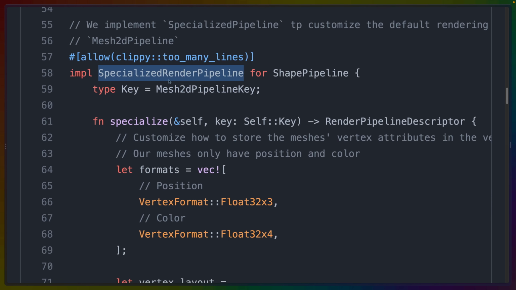We then have to implement specialized render pipeline for the shape pipeline. Remember, shape pipeline is our custom render pipeline, and this sets some of the features of our pipeline. So by defining this specialized function, we'll return a render pipeline descriptor, which if you went through the Learn WGPU series, this will look very familiar to you. If you haven't, that series is available. I'll link that in the description as well.